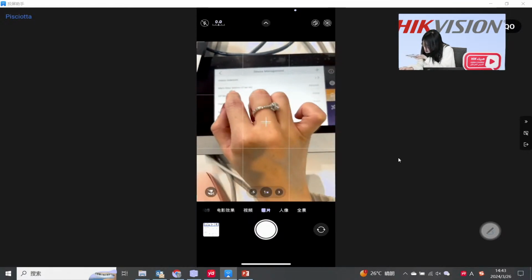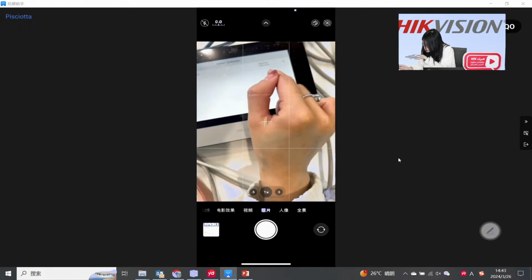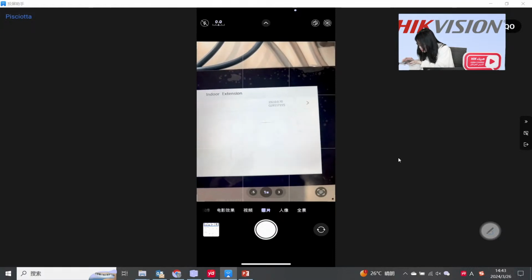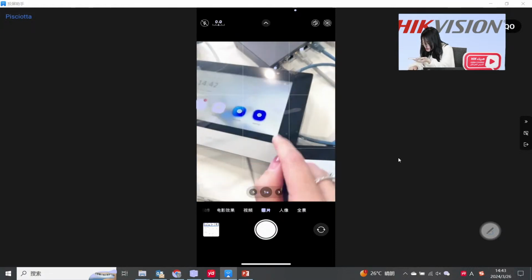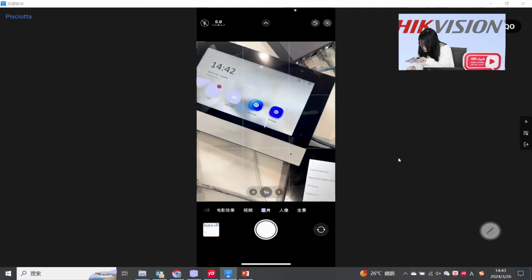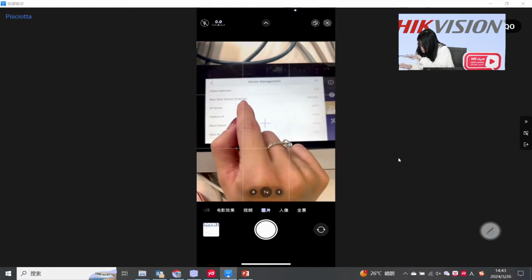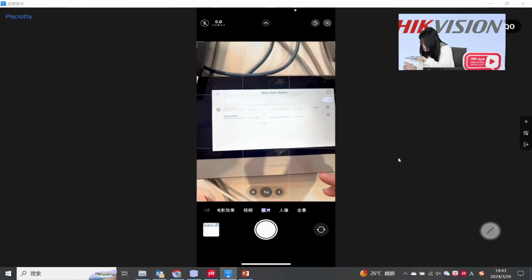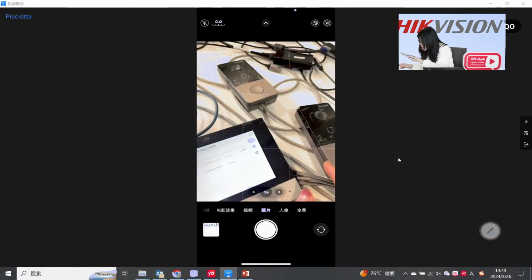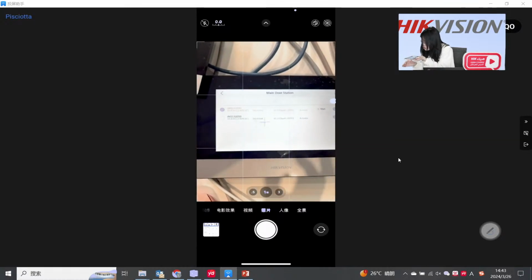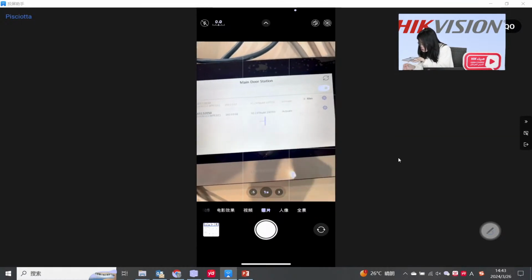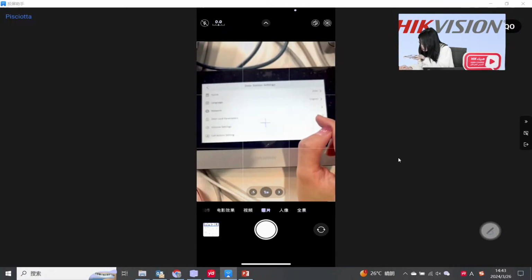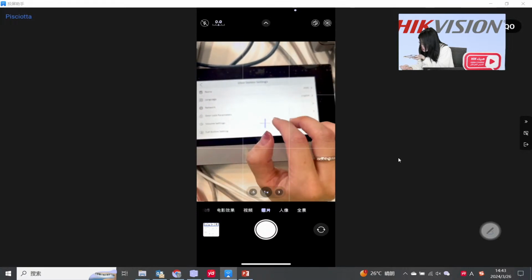For the door extension, we can check the IP address and the serial number for this one. This is my extension. And for my main door station, the D series, we click here. Inside we will find two options because now we have two devices. So I need to choose which one is my main door station. And if I choose that, there is a configure button. We go inside and we can do the configurations accordingly.